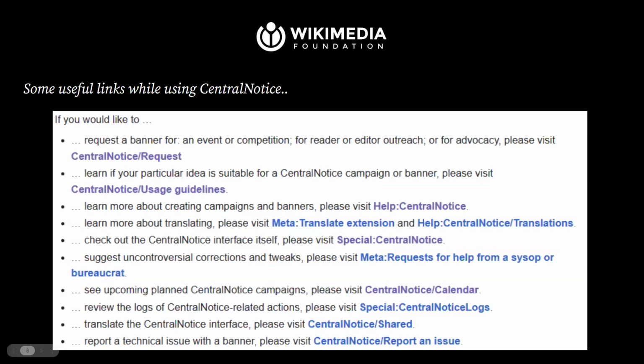The CentralNotice page on Meta also lists all these different pages where you can find help, where you can find more information, where you can contact people. So make sure you visit the Meta page and review those pages. Next slide.